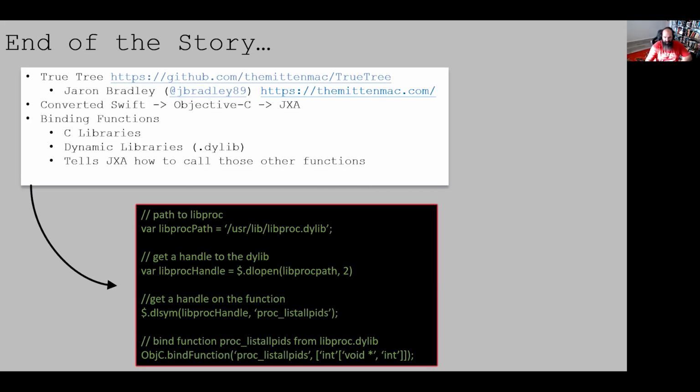And again, did that with TrueTree. He wrote that in Swift. So what I had to do is I had to take that and convert the Swift into Objective-C first of all, and then I had to take the Objective-C APIs and again do that in JXA, and that would allow me to really dig into these macOS processes. I was able to get pretty far with that.